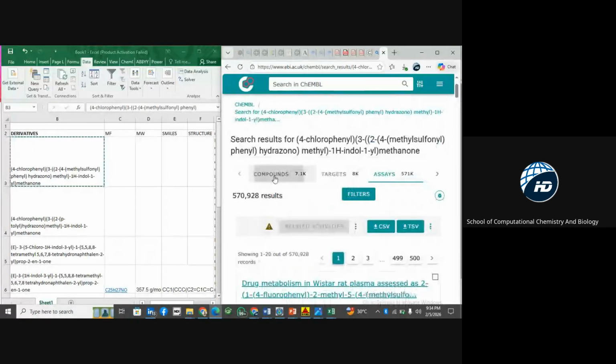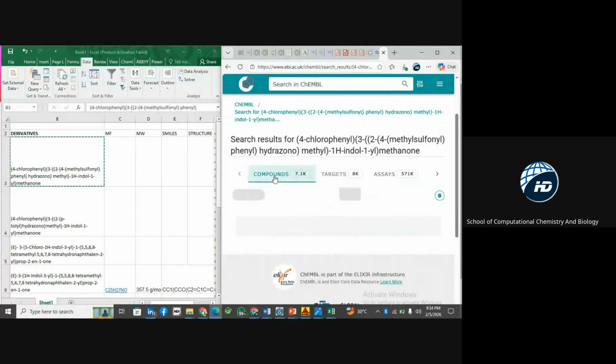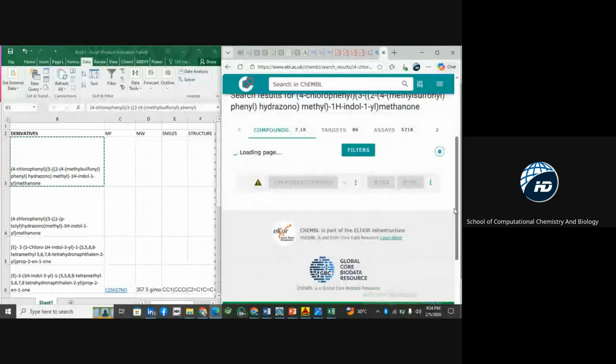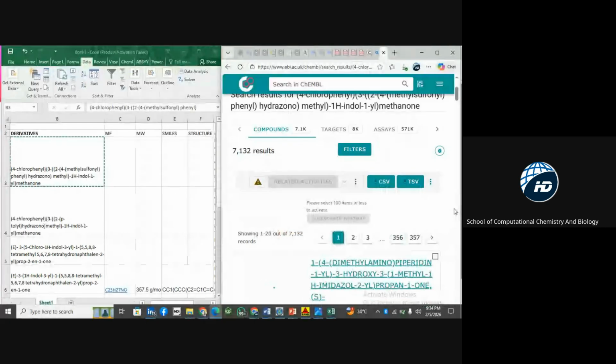So you can check for compounds instead of assay. Let me check compound. You see 7.1 thousand compounds for just this one compound. So who can suggest what will be our remedy now? Since these compounds happen not to be found in this already created database, what will be our remedy?